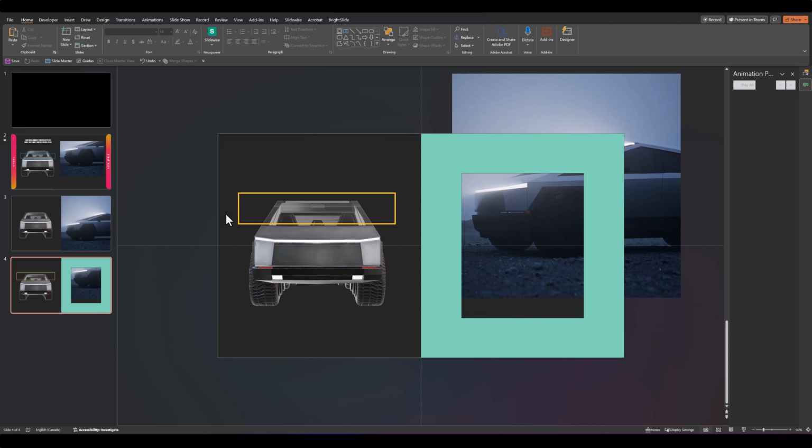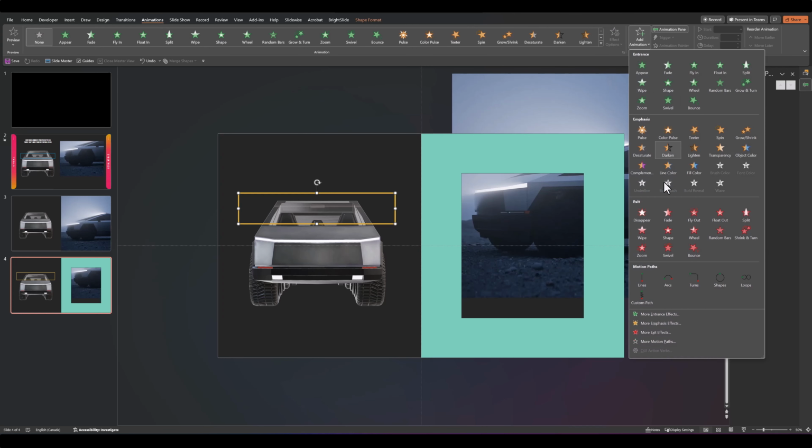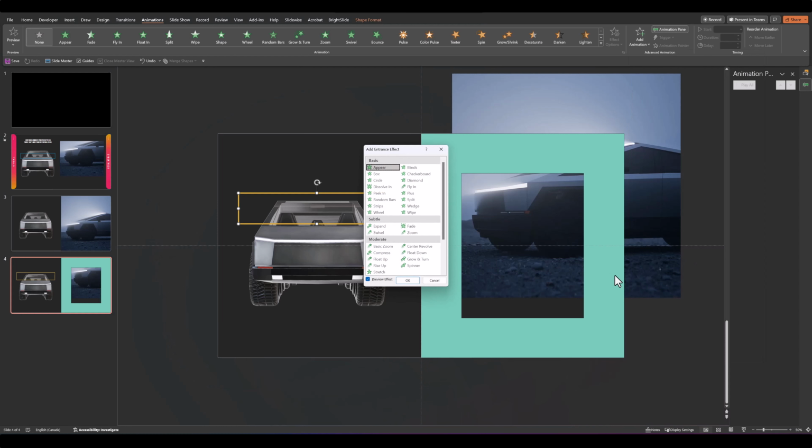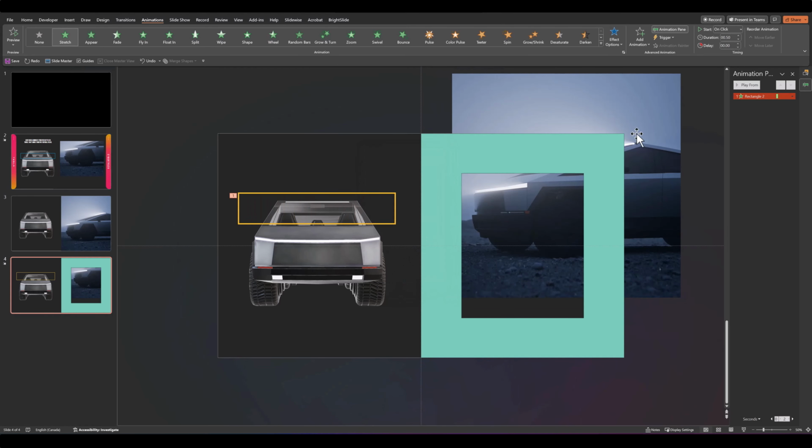We can begin animating. So first we'll select this box, go over to animations, and we want to add a stretch animation. So for that, we'll have to go into more entrance effects and find stretch under moderate. So it looks something like this. We can increase its duration slightly.